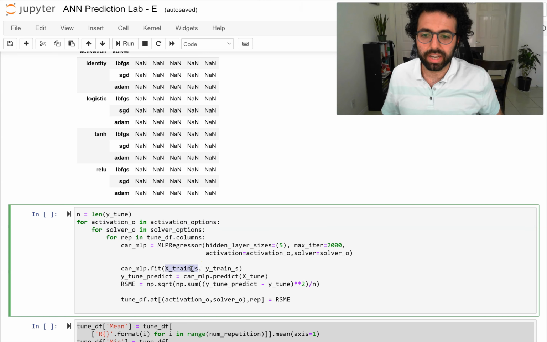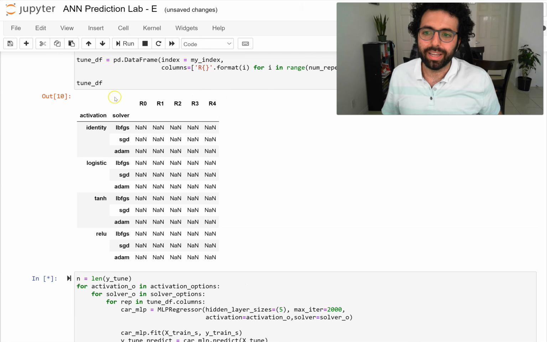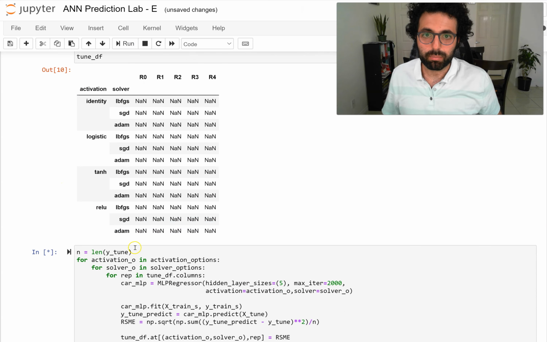You can see we are using X train S and Y train S, and then once we have a fitted algorithm, or trained algorithm, we use that trained algorithm to predict for X tune, which is a prediction for Y tune, and we use that prediction to calculate the RMSE, and then we save that RMSE in our placeholder. Once this is run, let me go ahead and start running this. We can come back and look at the finished version of this placeholder to see.